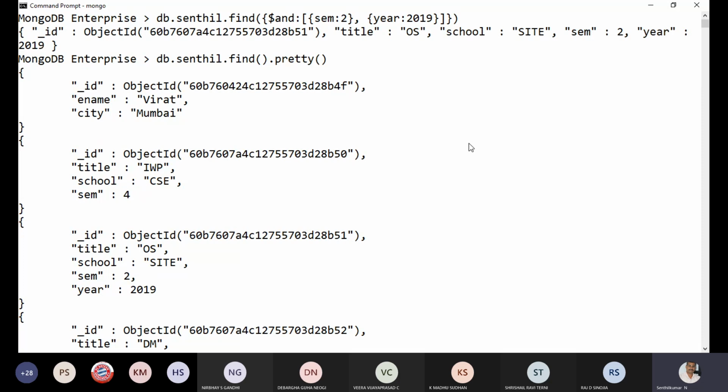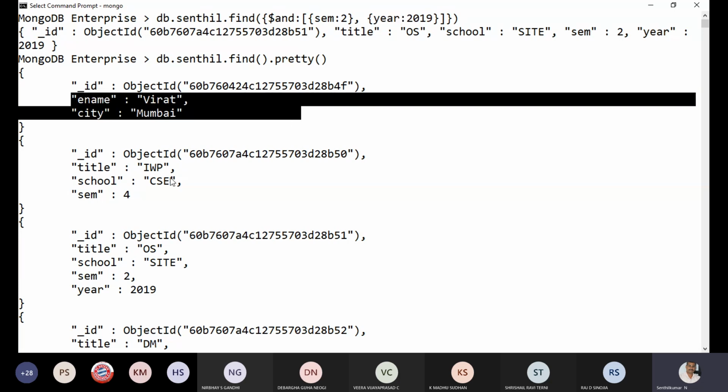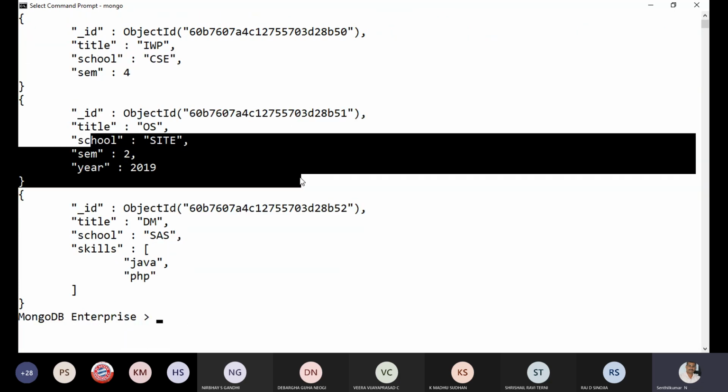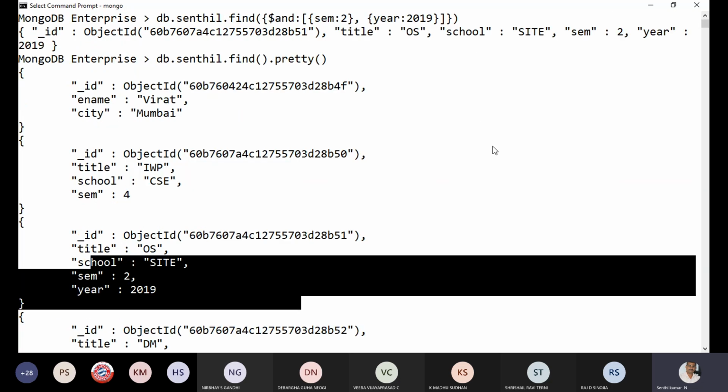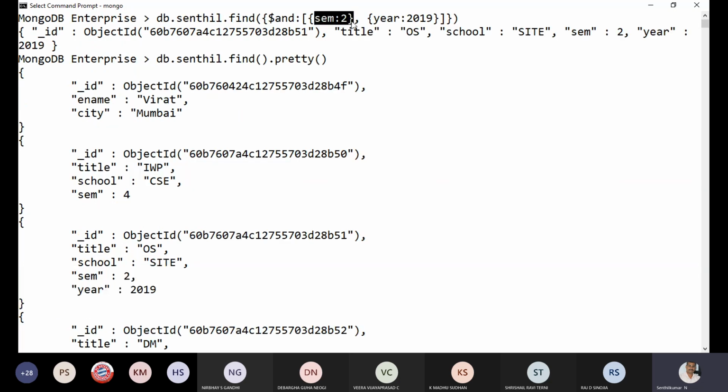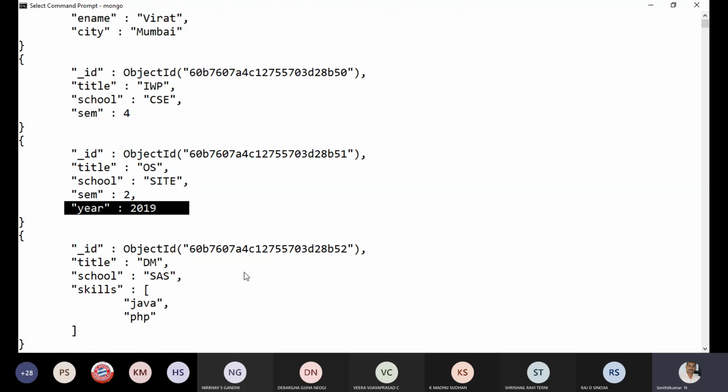Now see here, semester equal to 2, year equal to 2019. In this case, what happens? Here there is no semester as well as year, so this record will not be considered. This record will be considered. So in this case, 2019. That is why I am getting only one record. Both the things are satisfied here: semester equal to 2, year equal to 2019. Right? Yes, it is correct.